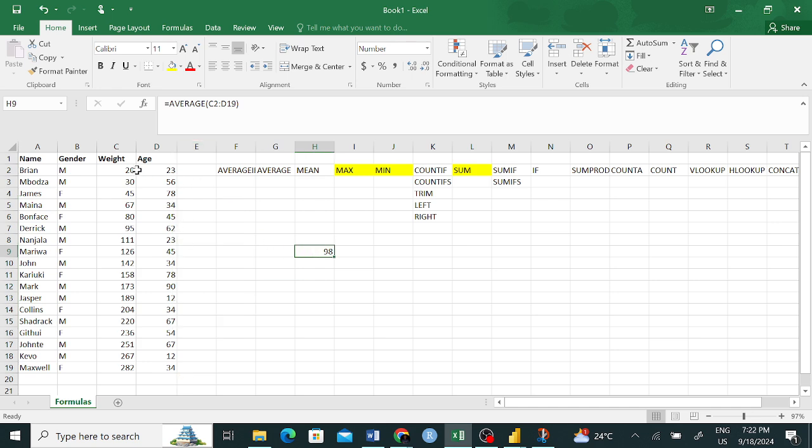Average up to D19, or averaging individually. So average is similar to the mean function. You know what average and mean means: you get the total, you sum all the numbers that you have, then divide by the total number of numbers. I'll check why this one is not working. It's giving us an error. And also we'll look at errors that you can get in Excel.